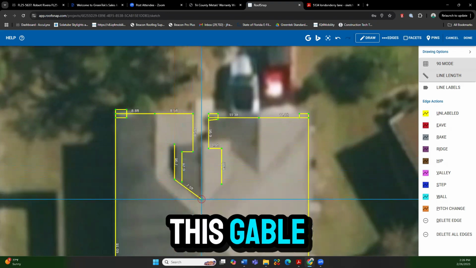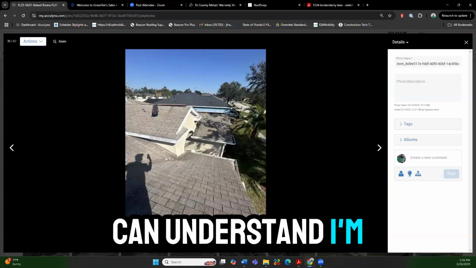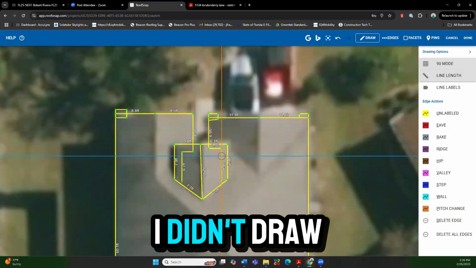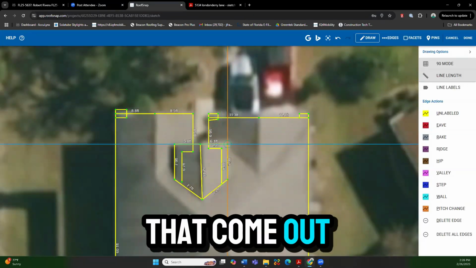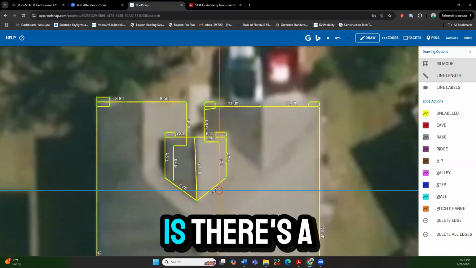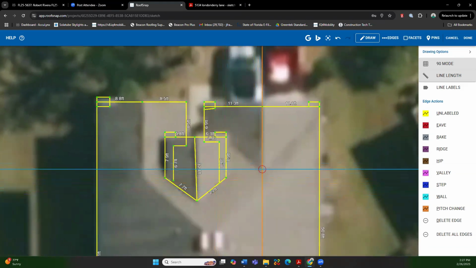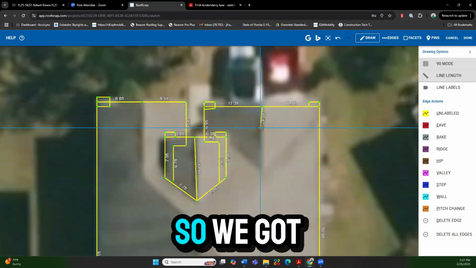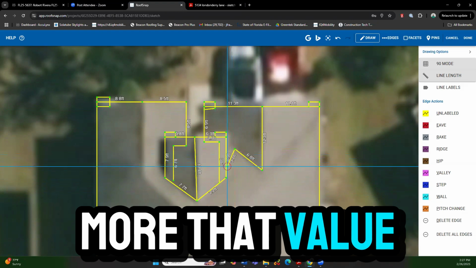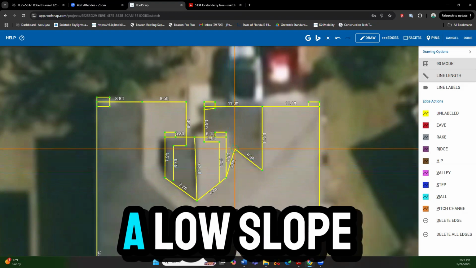this gable. What I'm drawing here, so you kind of understand, I'm drawing this. And as you can see, what I didn't do is draw the little cornices that come out here. There's also a cornice here. So now what I have here is this is going to go into a dead valley. So we got this, and this is going to go into a dead valley right here. And where that valley is connecting, it's going to turn into a low slope.